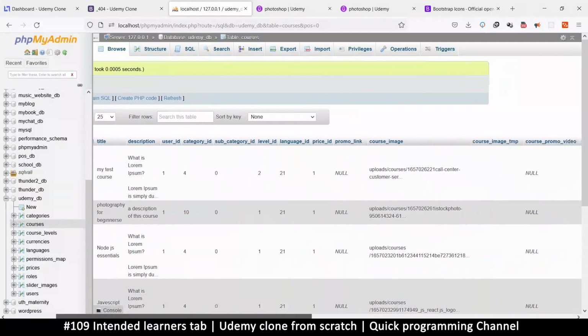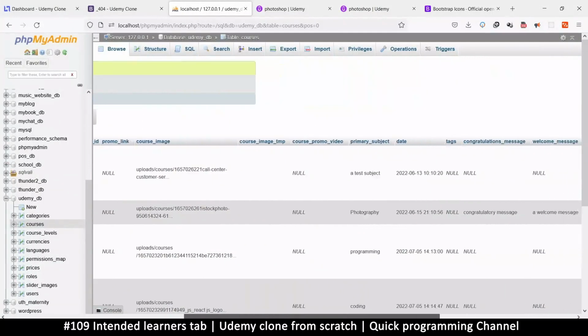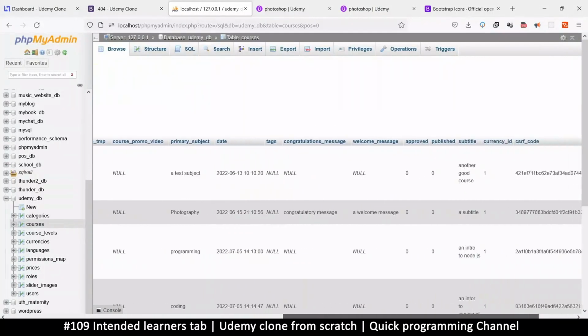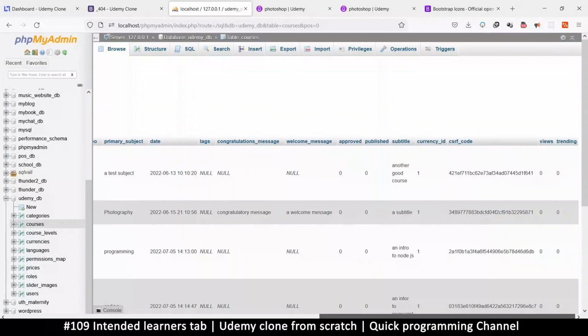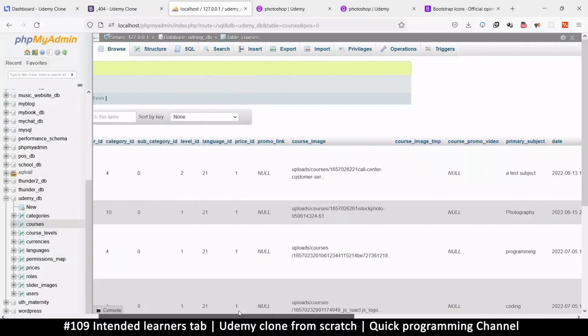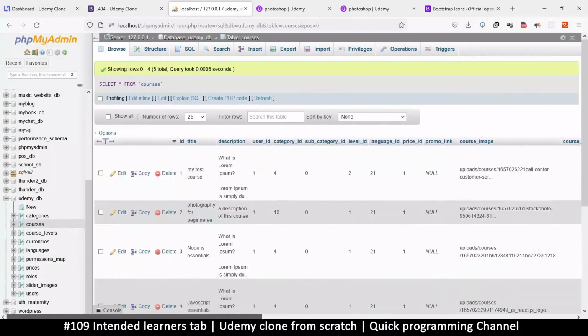Okay, so it seems we don't have a slug here. I thought we had one for a moment. Don't we have a slug? Okay, apparently not. All right, that's not a problem. For now, we can deal with the ID. So the ID identifies this course.